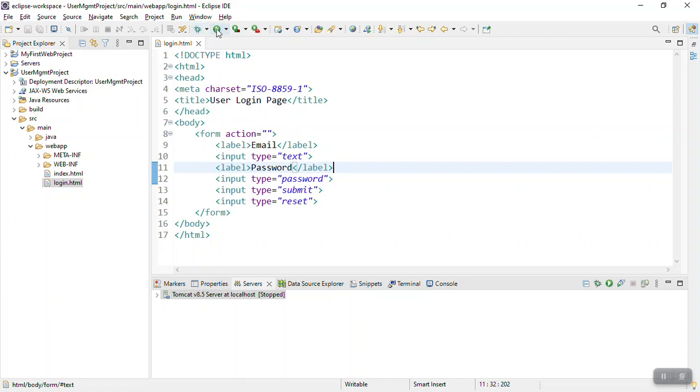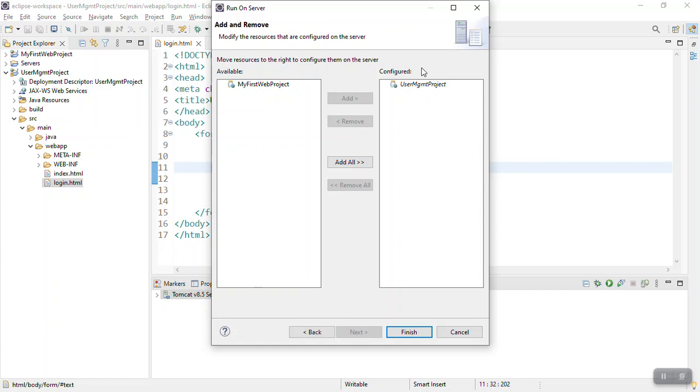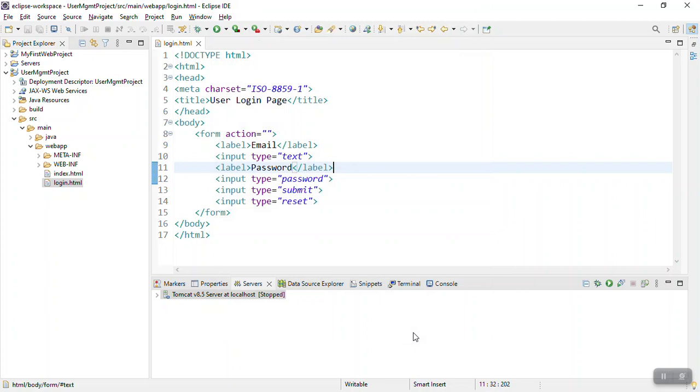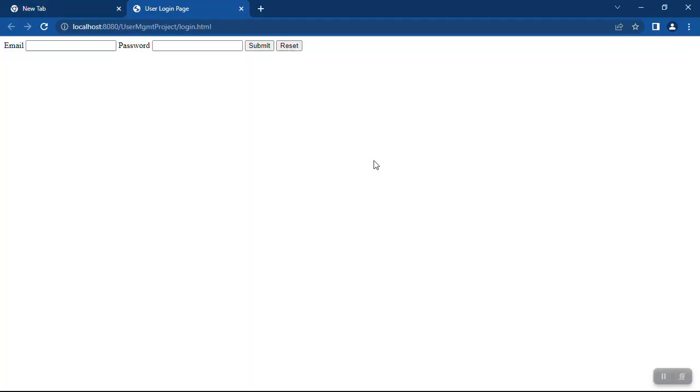So I'm choosing this one, and it is asking which server you want to run it on. I'm choosing 8.5 that we have installed last time. Going next, it is already chosen as our project. Click finish. Okay guys, so this is our result.